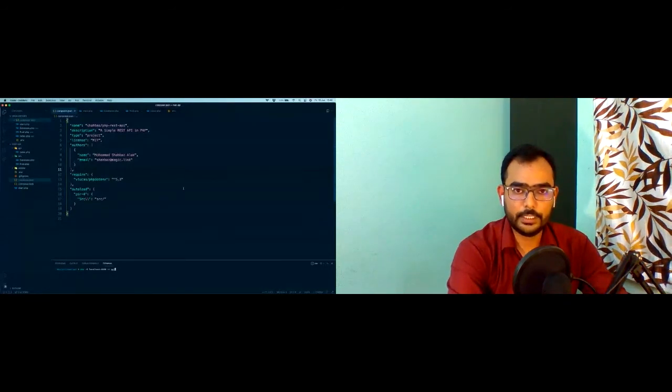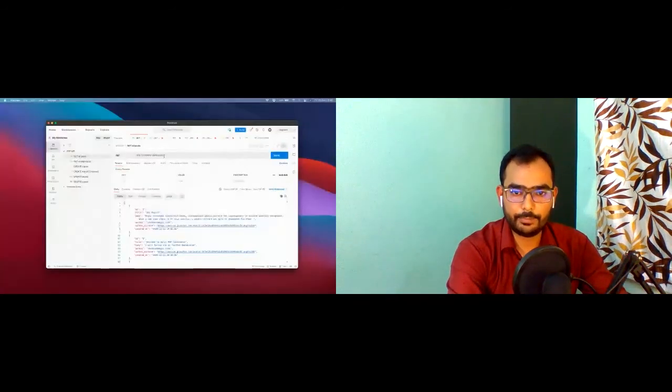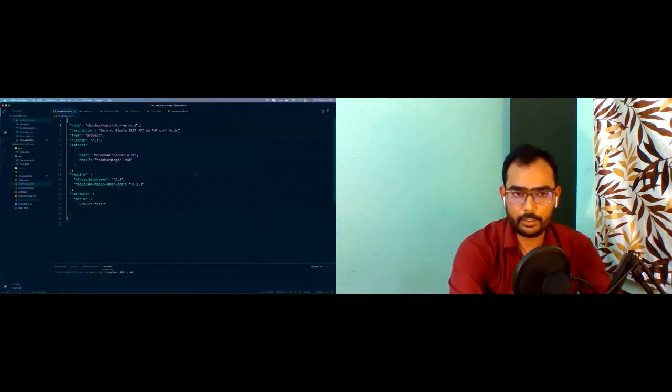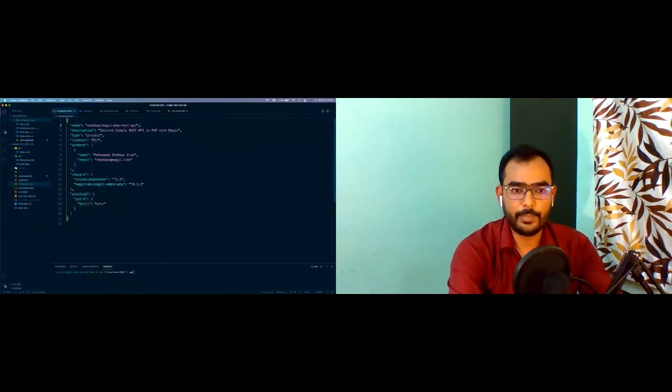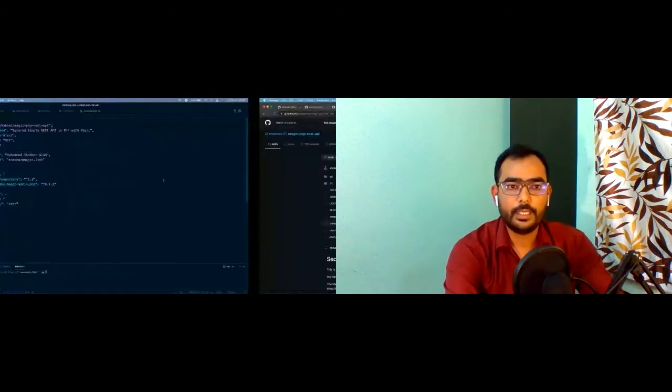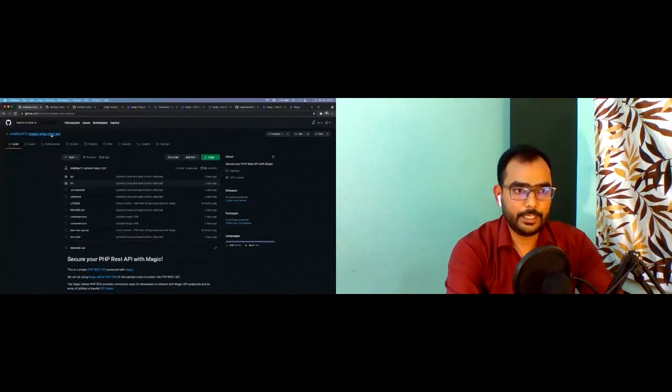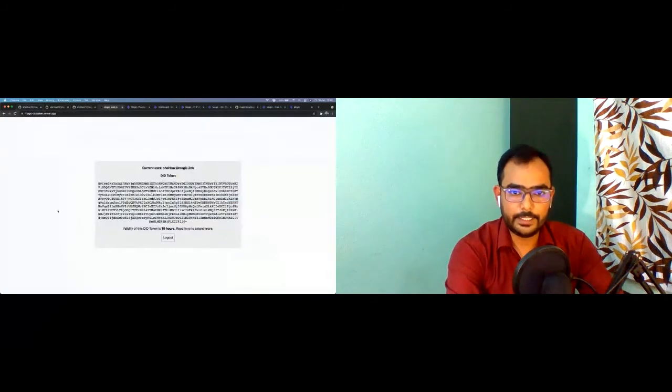We'll also see how the post will be made using Postman. Also, this is the protected API route, which uses magic admin PHP. And this is how your composer.json looks after you install magic admin PHP. So all of our code will be here in magic PHP REST API, and the front end is here.